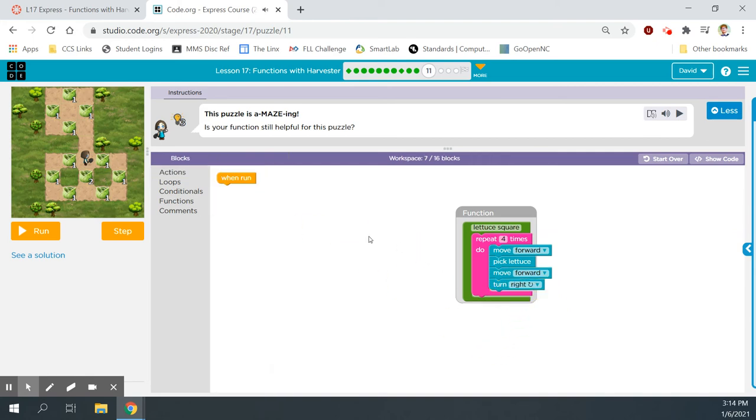We got to throw some actions here. Move forward. And then pick lettuce. Move forward. And turn right. And then we need to build out our main run, so what the computer is going to run the program as. So first thing, it needs to run the function lettuce square, and then it's going to turn right, and then run lettuce square again.